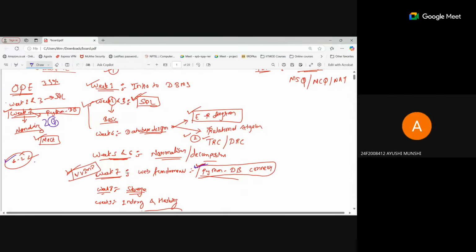How many marks is the week 7 mandatory question? The total OPE is for 25 marks, and the mandatory question is worth 5 marks, this Python DB question. So you can expect 20% weightage, because if you convert this to 100, it is 20% weightage.